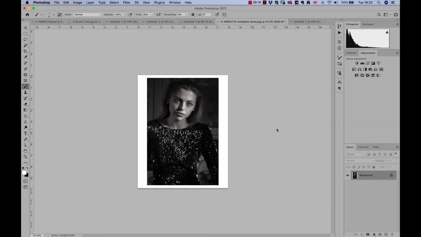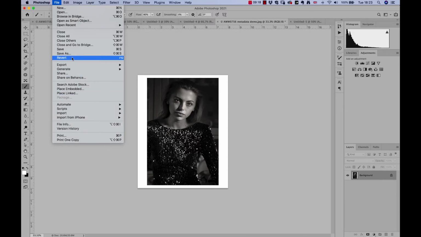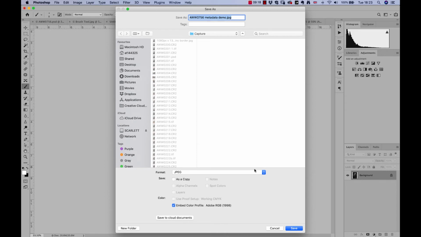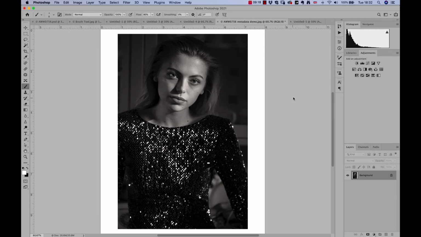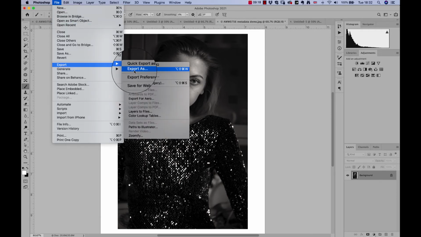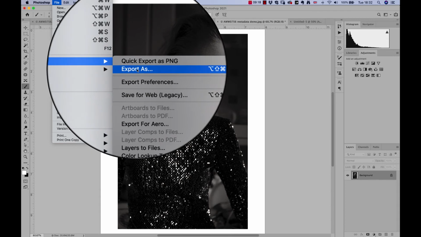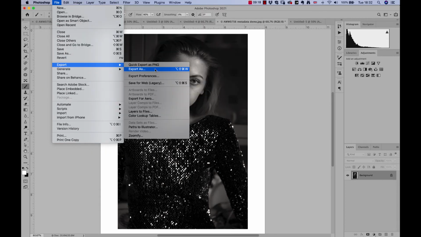So we're ready to export, and we can do that in a couple of different ways. One, we can go File, Save As, choose a name, choose your file format, and Save. So that's one way, and that will save your metadata, no problem. Another way to export is we can go to File and Export As, but the trouble with this method is that we can't save camera data with it. So we can save the file type and copyright, but if you need camera data as well, then you want to use the old method, which is Save for Web.